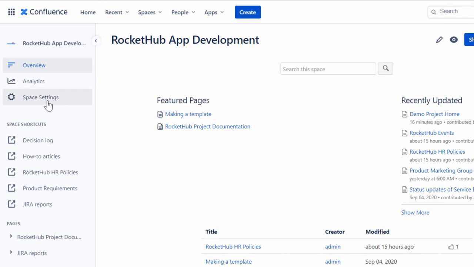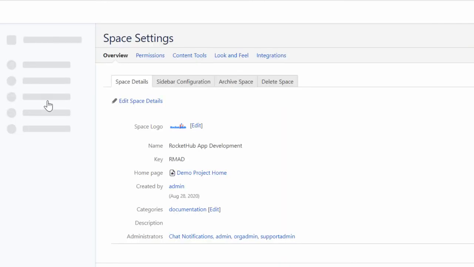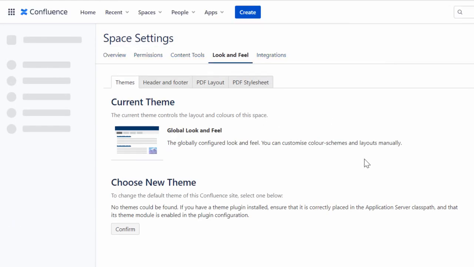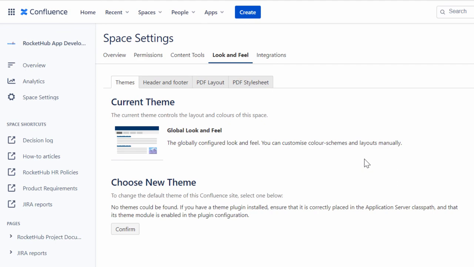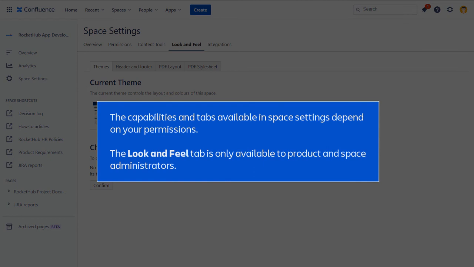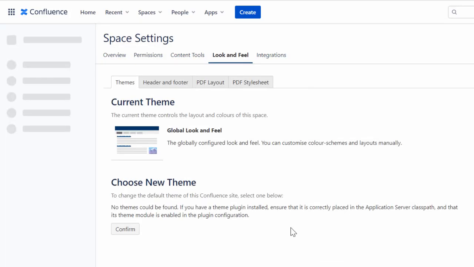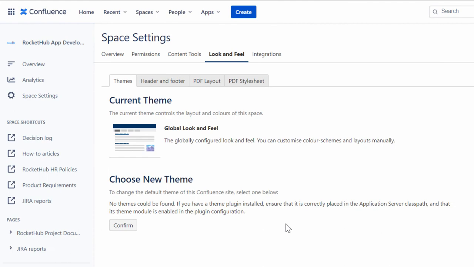To apply a theme to a space, on the Space sidebar, click Space Settings. Now select the Look and Feel tab. Various tabs, such as Themes, Header and Footer, and PDF Layout, will be displayed. The capabilities and tabs available in Space Settings depend on your permissions. The Look and Feel tab is only available to product and space administrators. Under the Themes tab, choose Themes and select a theme option. Finally, click Confirm to confirm the change. The selected theme will be applied for the space.